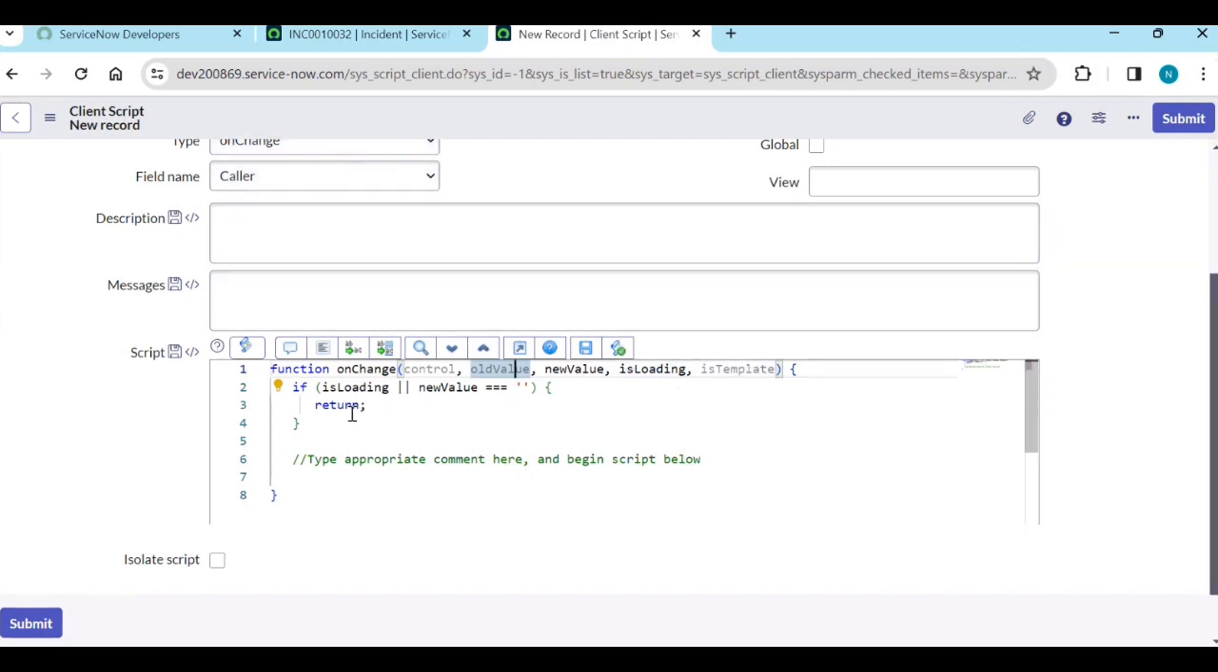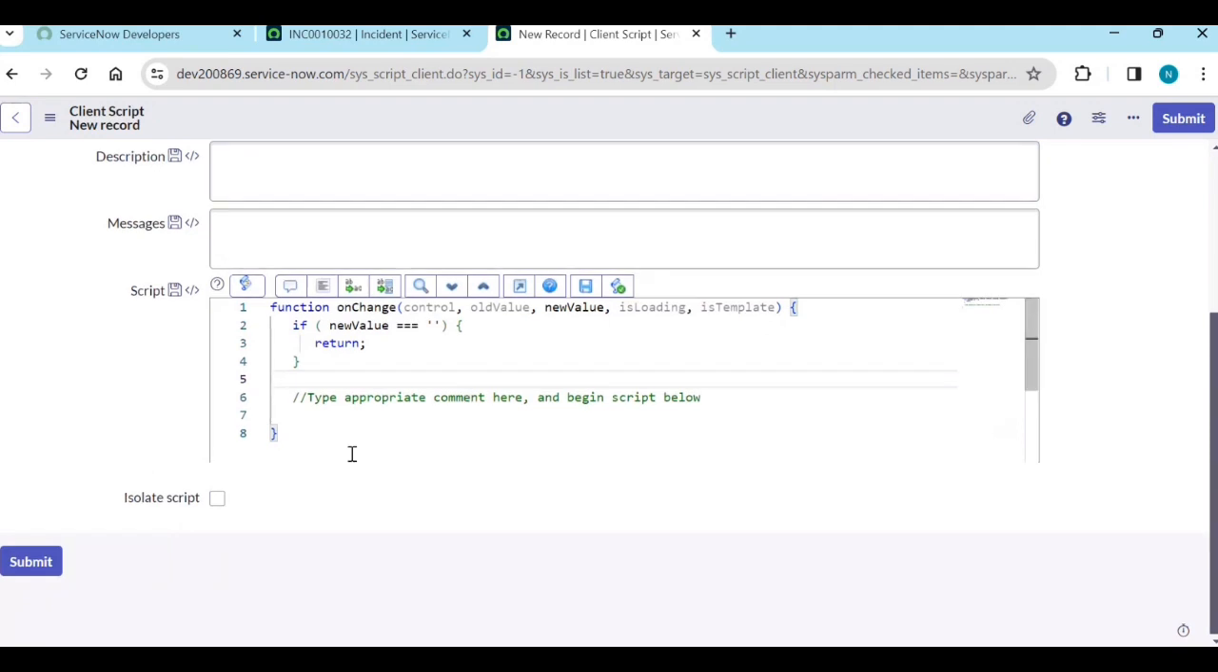If isLoading is true, then we are returning, so we are not executing any script. If you want to run the script on isLoading also, just remove the isLoading check from here, and write whatever script you want to run. That's how it works.